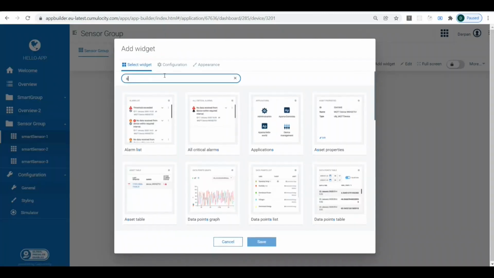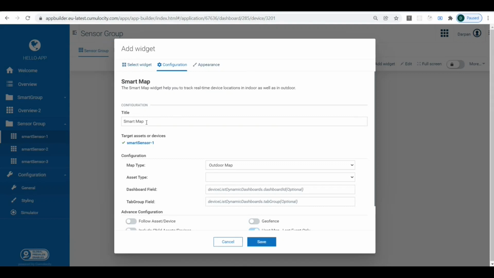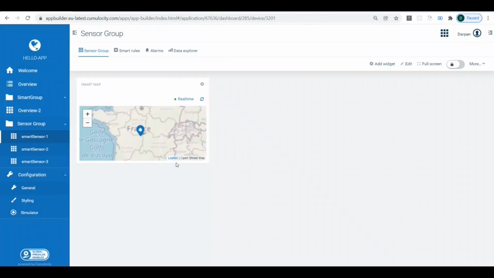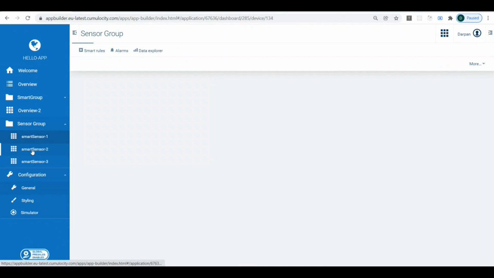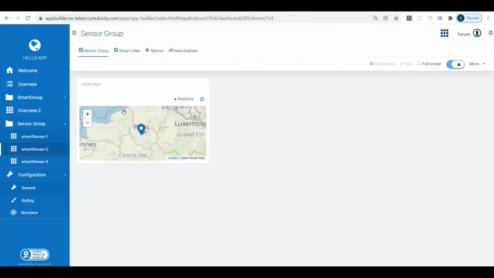So if I go and select the same widget again, automatically it is linking with smart sensor 1. Just save this. It is visible here. Now, if you go to smart sensor 2, this widget will already be there, and it is automatically linking with your smart sensor 2.